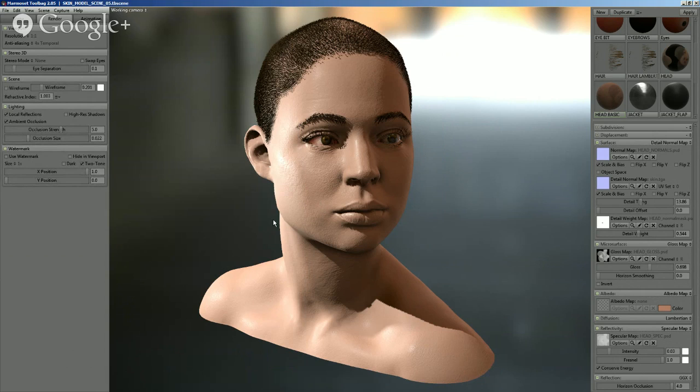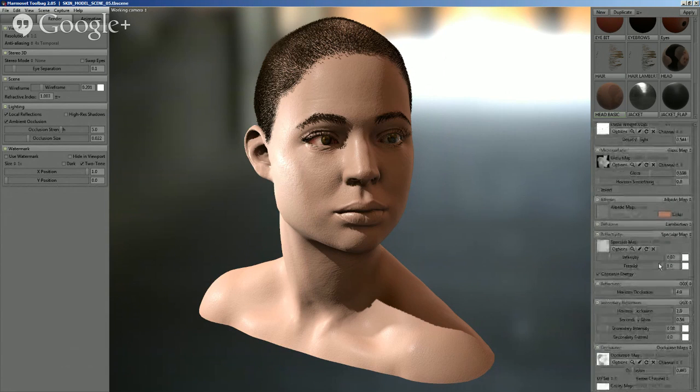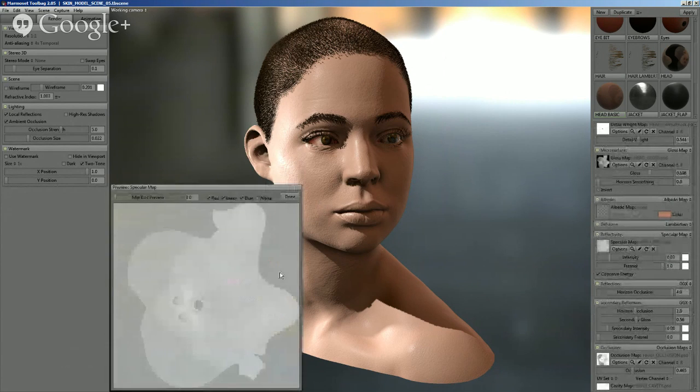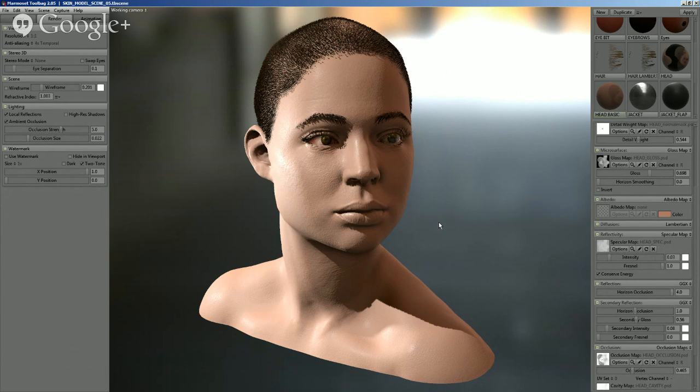Hopefully that works. Okay, so with the gloss basically covered, let's talk about the spec map a bit. Generally, with your spec map, the values should be really even. They could basically be a flat color for this type of skin shader, because the reflectivity of skin doesn't really change. It's mostly the gloss in terms of oil and things like that. So you really don't want to put much detail into your spec map.